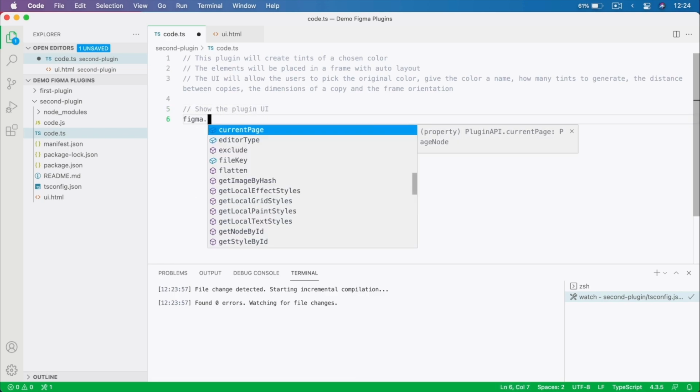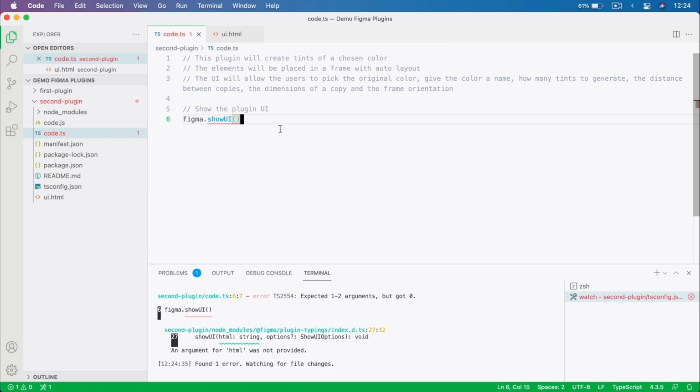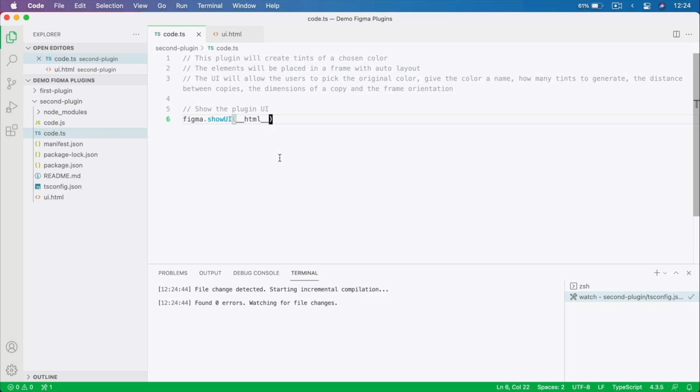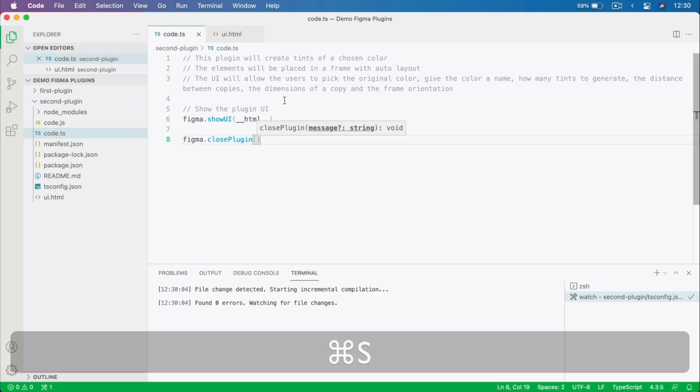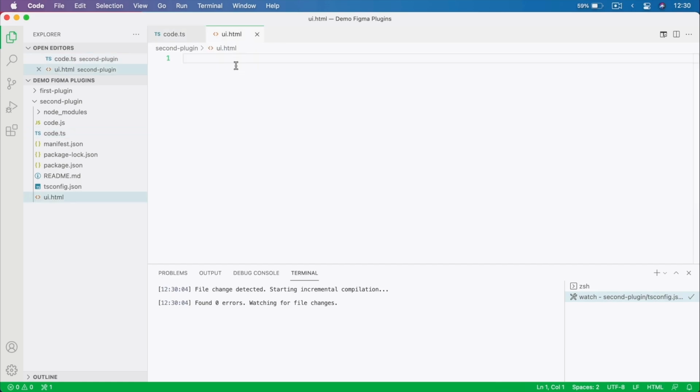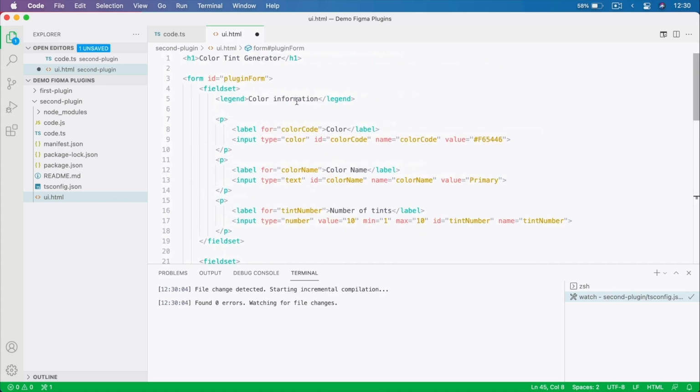So for that, we'll say Figma show UI, and then inside we'll add HTML. And then let's not forget to close that plugin. Now, for the UI, I'm going to go ahead and paste in the HTML code and then just quickly walk you through it. The HTML looks something like this.